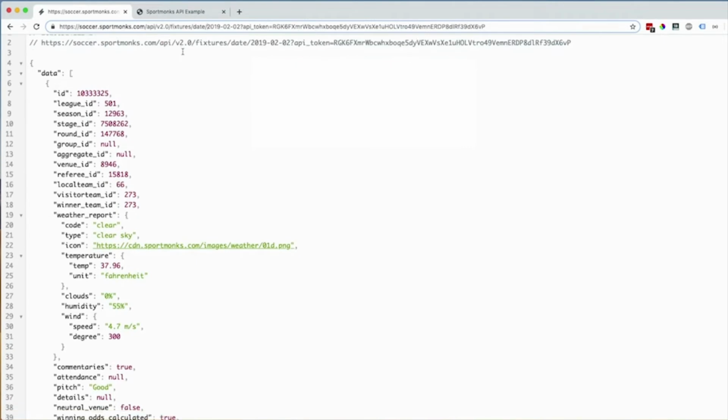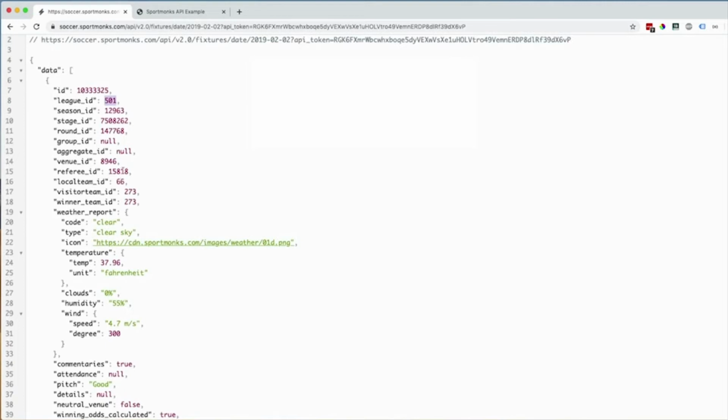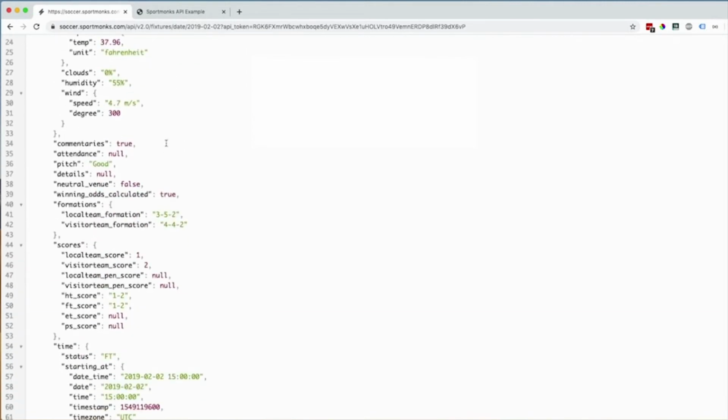Because we've requested the Fixture's endpoint, the first ID you will see is a Fixture ID. You'll see to which league and season this fixture belongs, and who the local and visitor team is. Furthermore, you'll see the team formations and the full-time score.